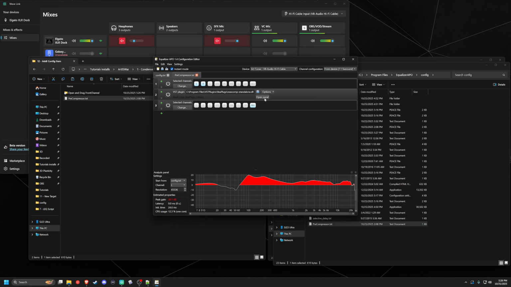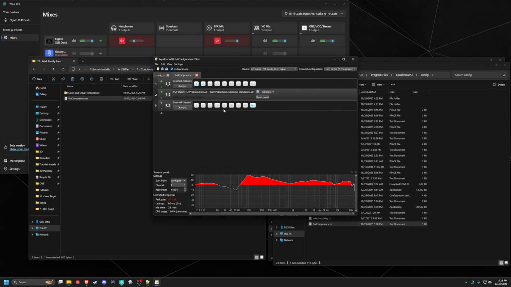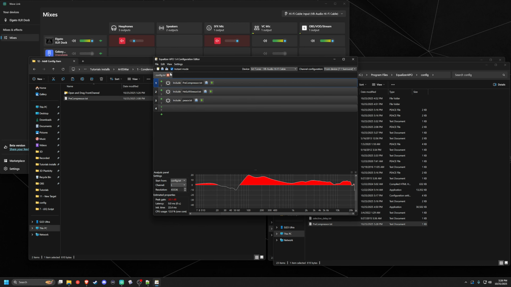You're going to open up open panel. Under open panel, this is probably unchecked. Go ahead and check it and hit apply and then hit OK. Then go ahead and hit save before you close it out. Hit save and then close this out. Now you can hit save on this one as well.